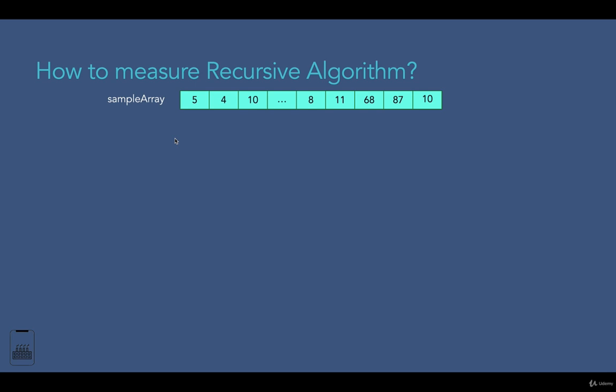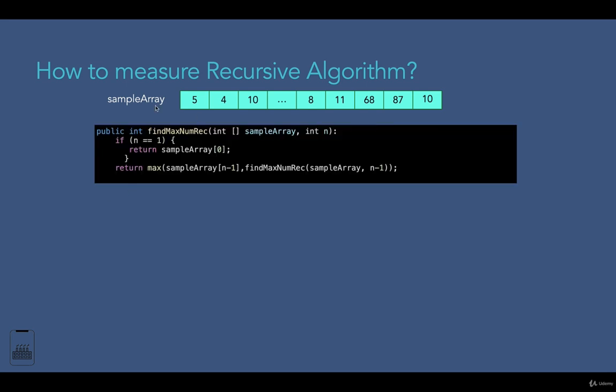Here we are given a sample array, and we need to find the biggest number. But in this case, we are going to write the function to find the biggest number with a recursive call. So this is our function. It takes as parameters the sample array and n, which is the size of the array. When the size of the array reaches 1, we return the first element of the array. Otherwise, we compare the current element, which is the last element in the array, with the return value that comes from the function with the parameter n-1.